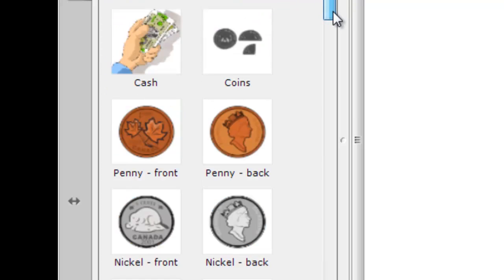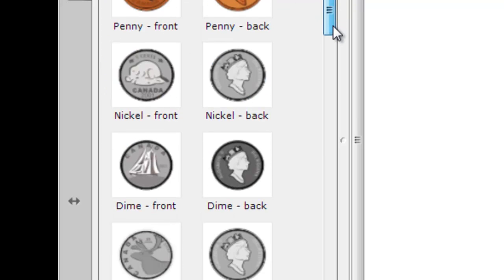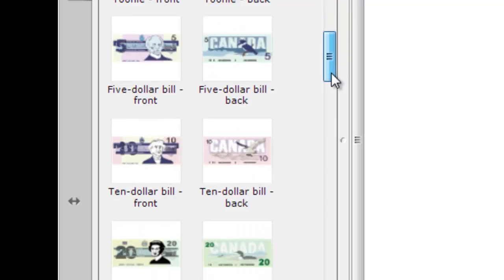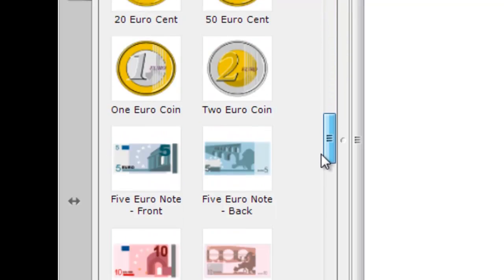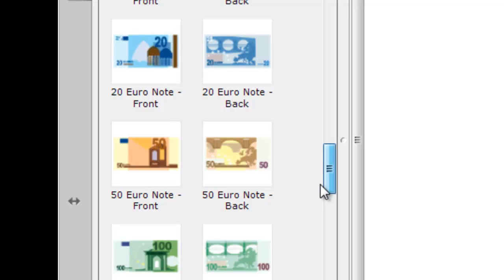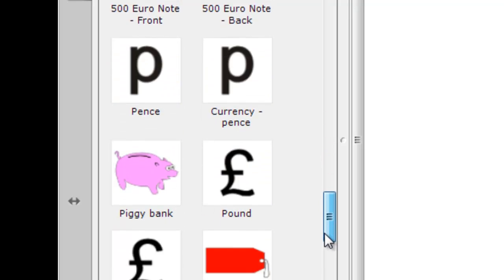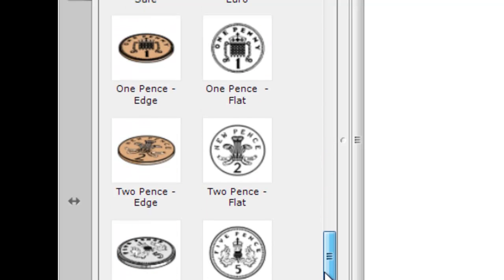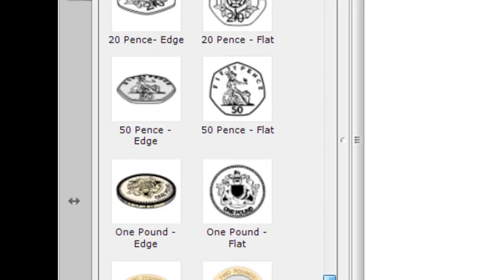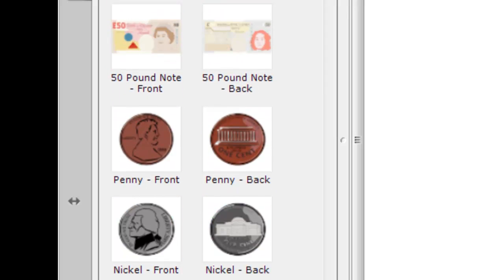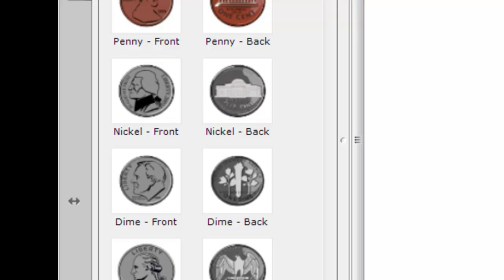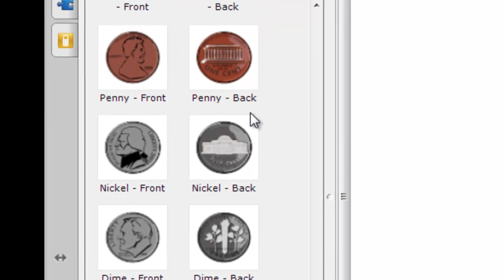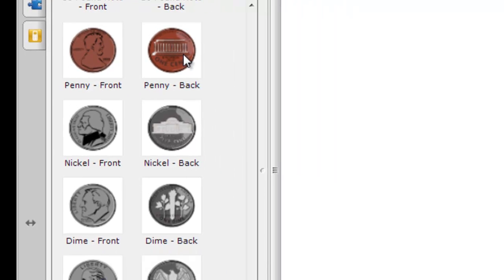It may surprise you, though, that the first coins you run into are Canadian coins. Actually, that won't be as surprising to you if you know that SmartBoards are actually made in Canada. So it's no surprise that Canadian currency shows up before U.S. currency. And now I'm down to the U.S. currency part.